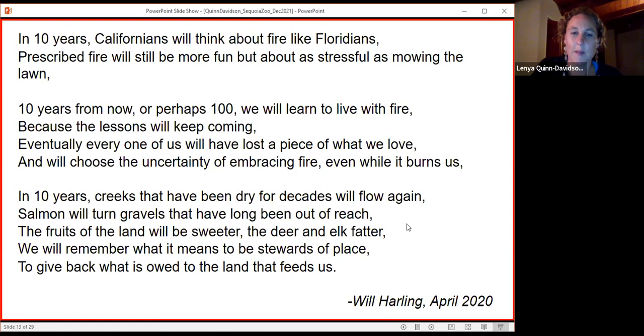And so what he's talking about here is the interconnectedness, that fire is connected to all of these pieces. It's connected to the salmon and to the deer and the elk, and it's connected to us, and our health on this land in California is tied to our connection with fire, whether we recognize it or not. So I really think that's a beautiful piece.